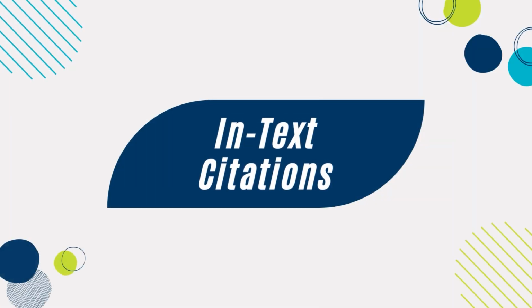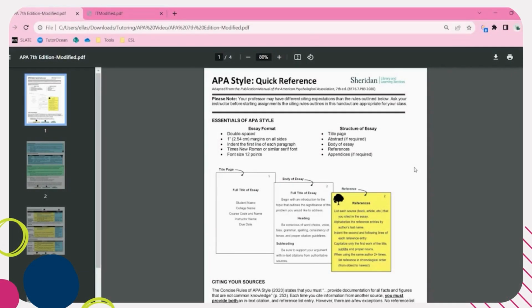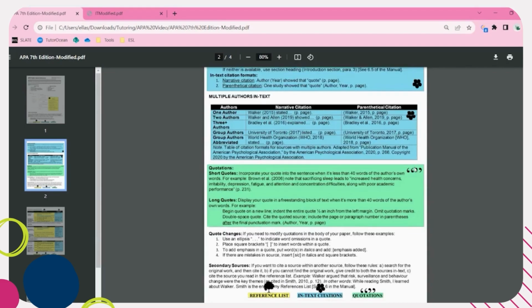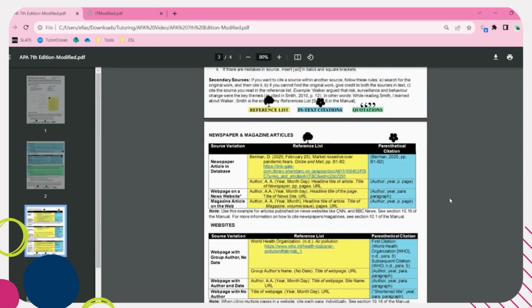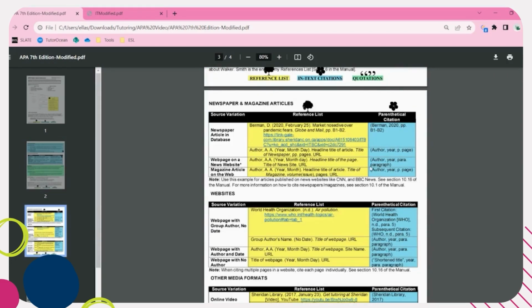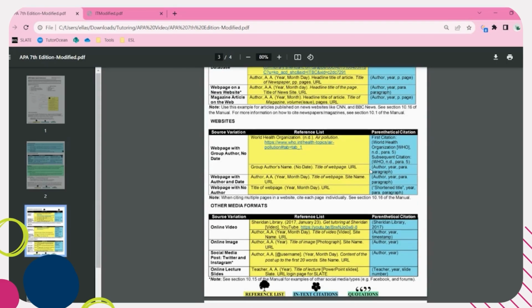Let's move on to in-text citations. When looking for our in-text citation information, we're mostly going to be looking at our second page here. See the notes in blue and in green. We're also going to be looking at the final column in our tables. We want to take whatever source we have used, so earlier I was using web page with author and date, and follow all the way across to the right-hand side. So this is what our in-text citation format should look like.